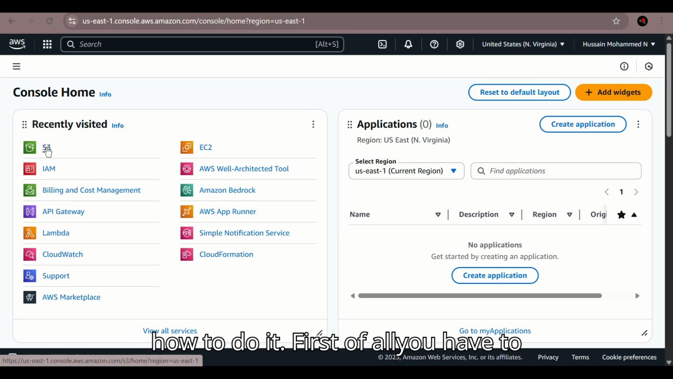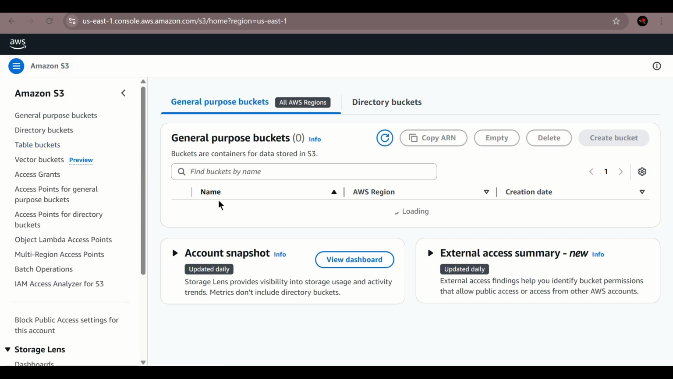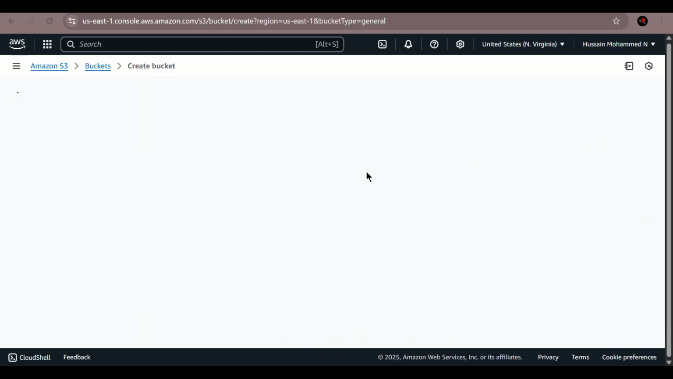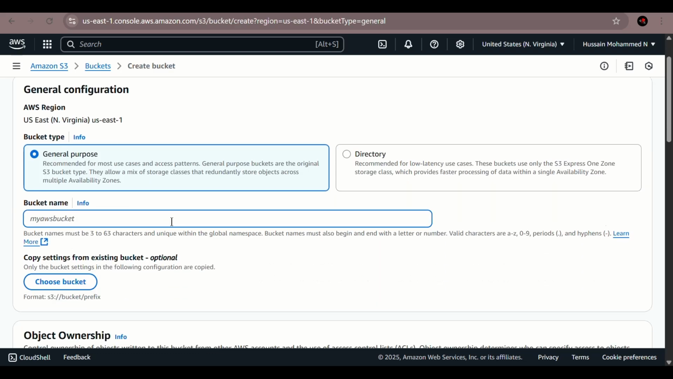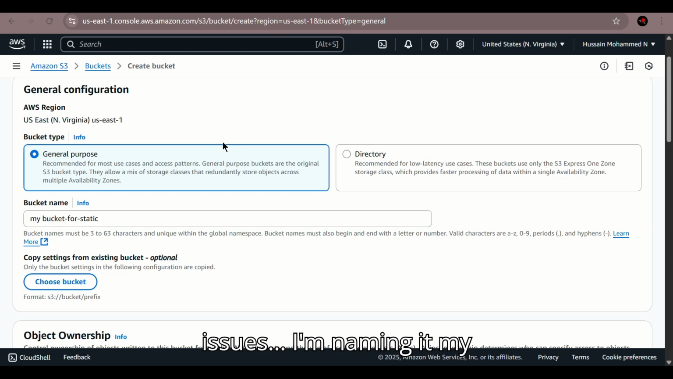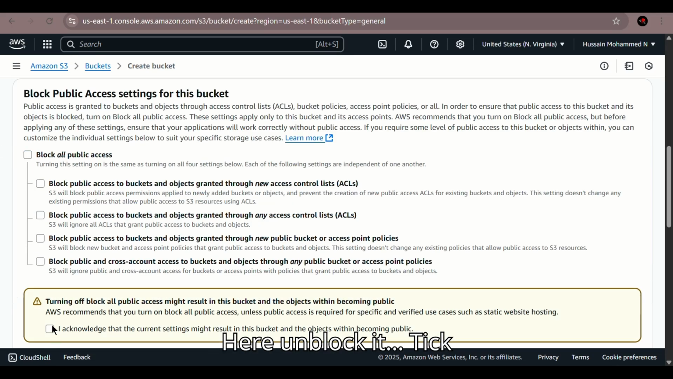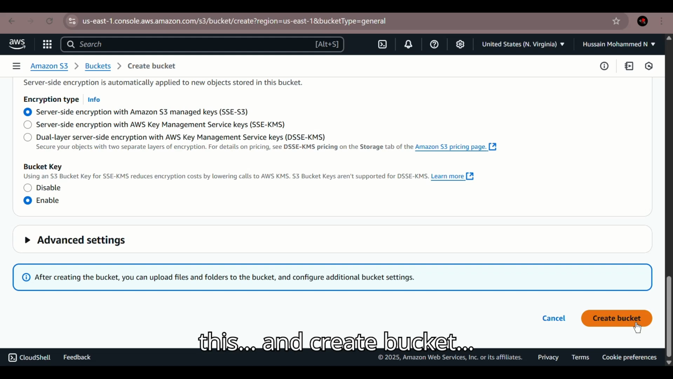First of all, you have to upload your files in the S3 bucket. I'll make it clear, it is only for static websites. So first you go to S3. Here you have to create a bucket. Name your bucket as you want, so it has no issues. I'm naming it my bucket for static. Here unblock it, tick this and create bucket.